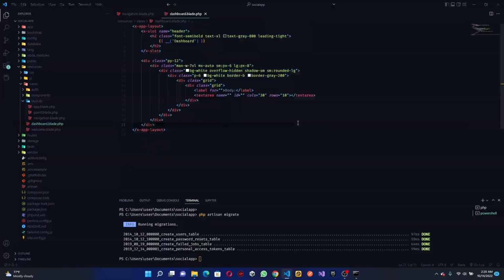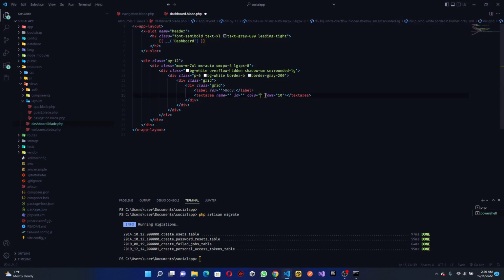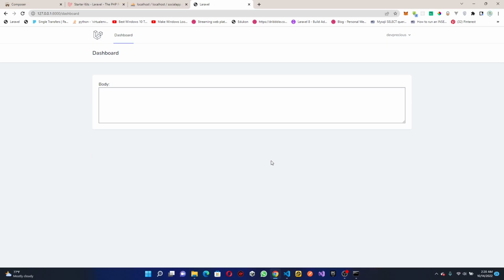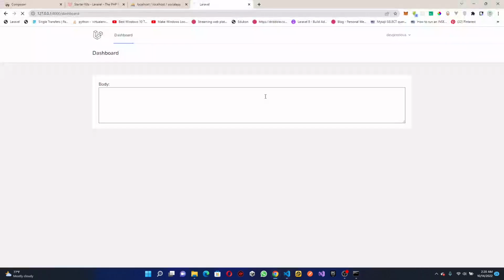I should save this and check it back. Right, so this is what we have here. So this text area, I think we should reduce everything. Okay, let's reduce the column instead.